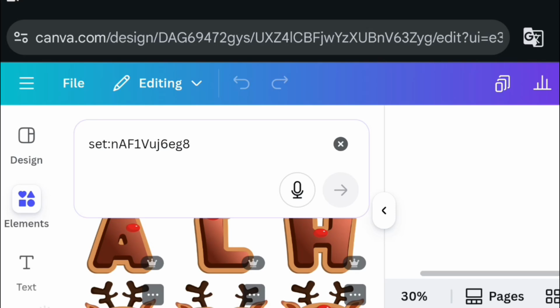This is called Reindeer cookie alphabet set. Its letters look like a cute Christmas cookie shaped like a reindeer, complete with antlers and a little red Rudolph nose. It's so adorable, and maybe these elements are perfect for Christmas greeting cards, kids' party invitations, cute Christmas thumbnails, or maybe a Christmas post. And okay, maybe that's it.